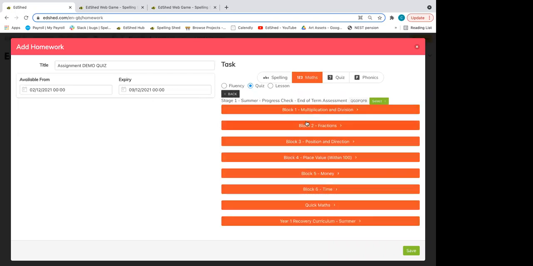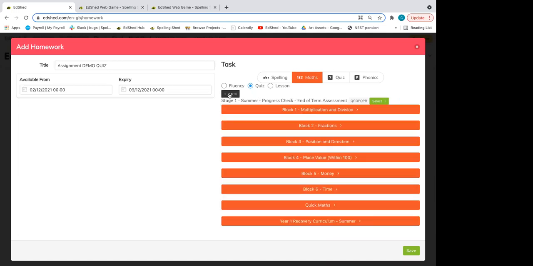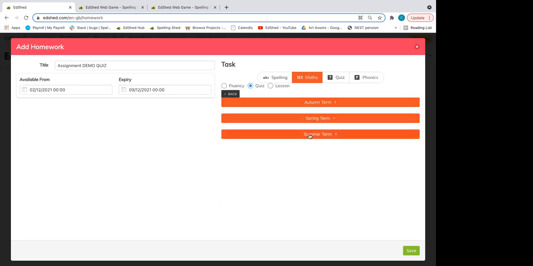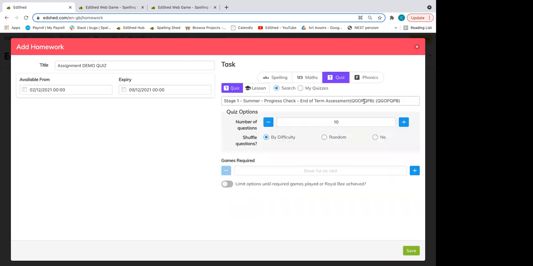So if I just go into a block, so I went into multiplication and division, the end of block assessment is there. If I just go into the term, so click summer term, the end of term assessment is there. So that's how you access them, and they will come up exactly like the quizzes that we've seen. So if we could select that one.